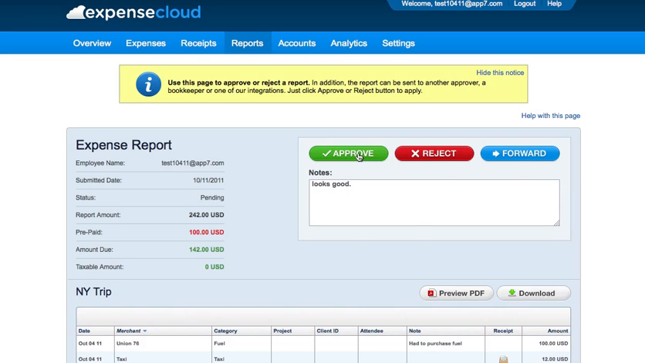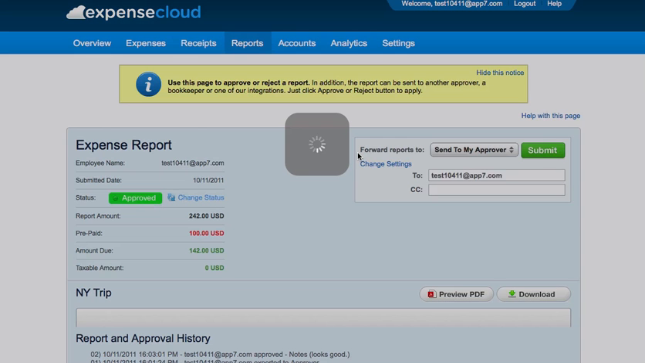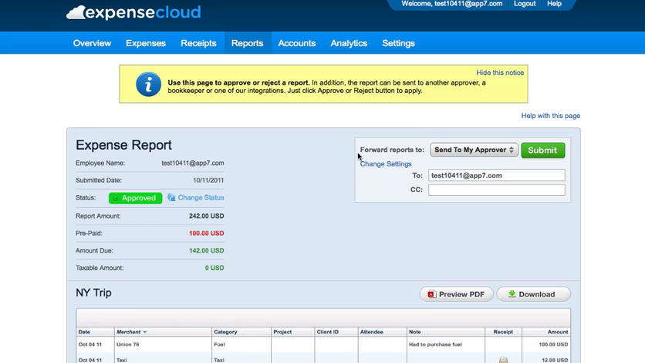Once I approve it, ExpenseCloud will ask me what I want to do next. I can export the report to one of our supported integrations like QuickBooks, download a CSV file, send it to another approver, or simply leave it as if I was the last approver.